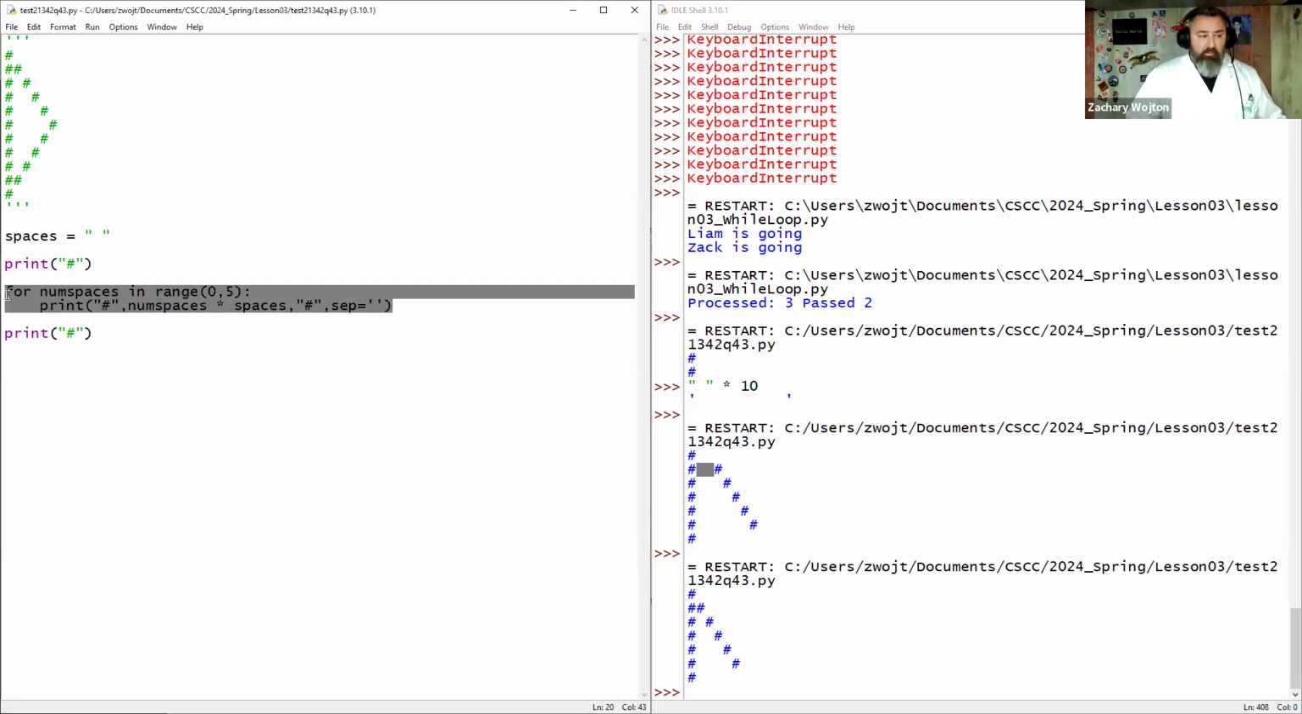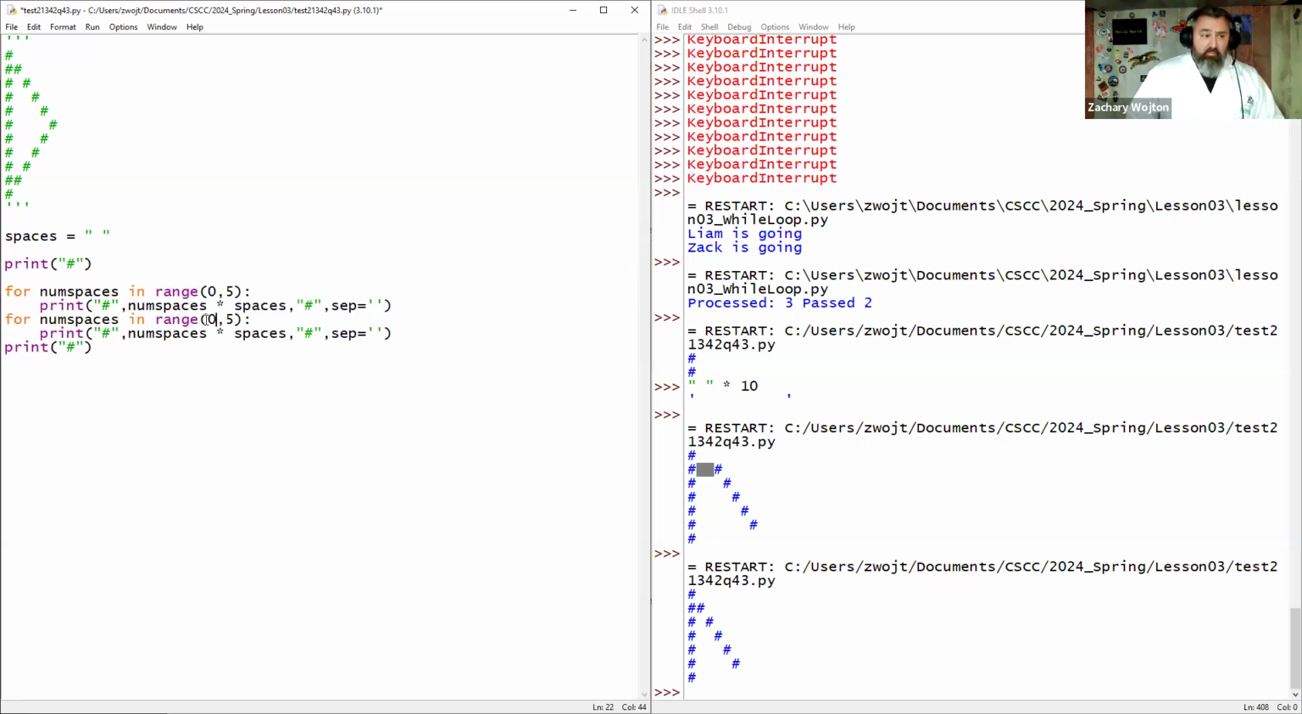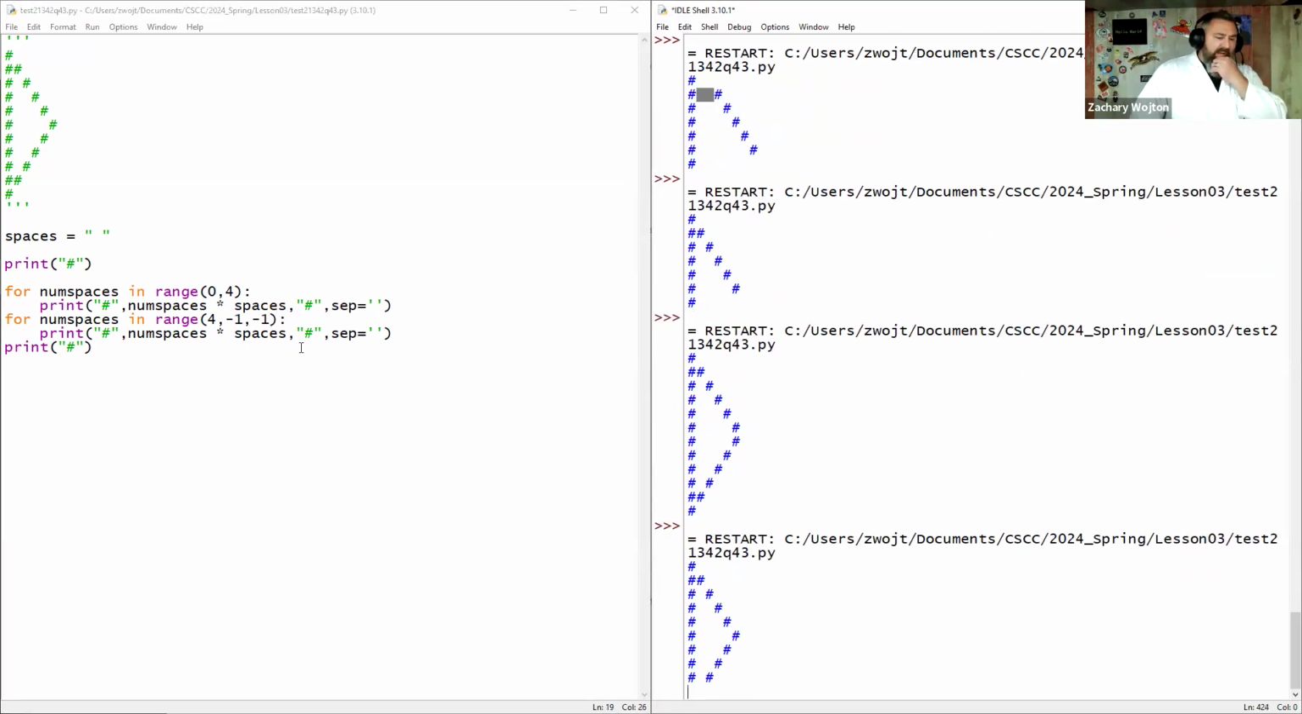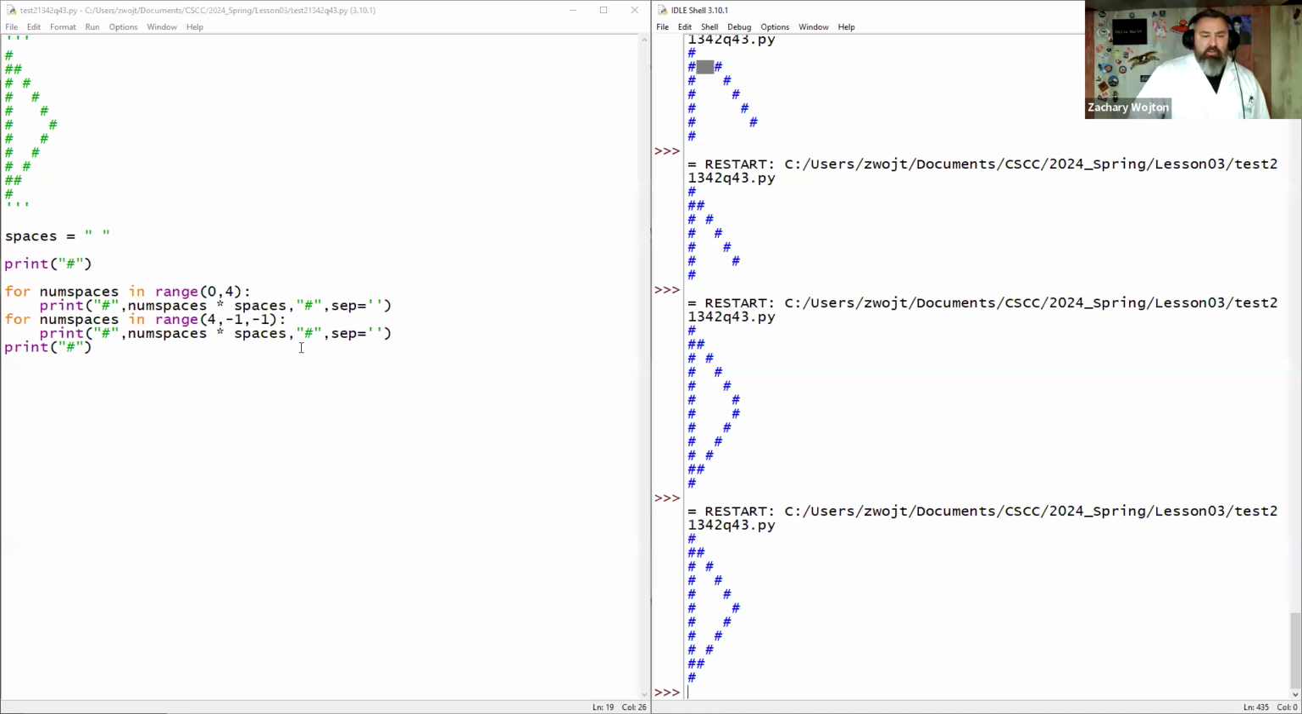Well, then we just grab this code, print that, flip this around. We're going to start at, let's do 4, I think. And we'll go to 0. So we need a negative 1. And we're counting backwards, so negative 1. Kind of like it. One of these is broken. I'll take this to a 4. That looks pretty darn perfect.